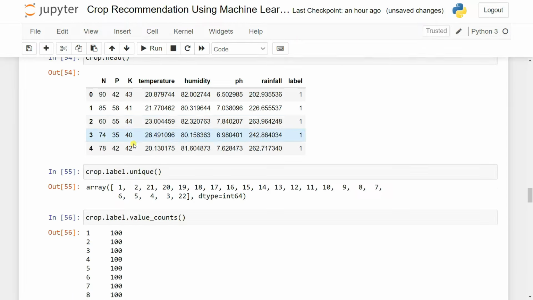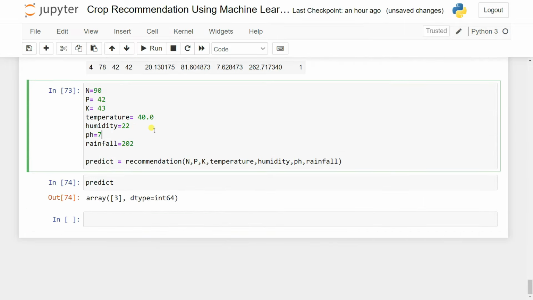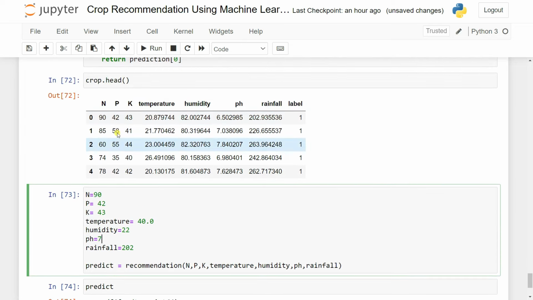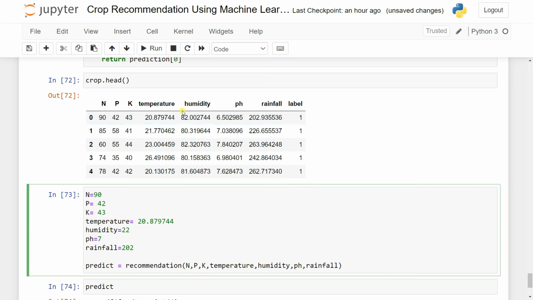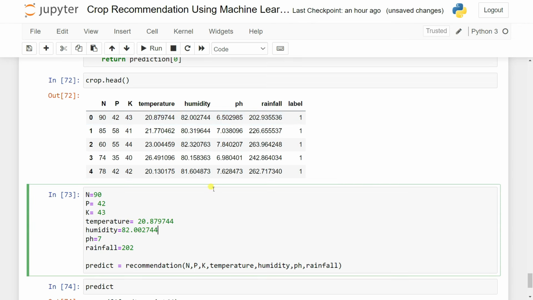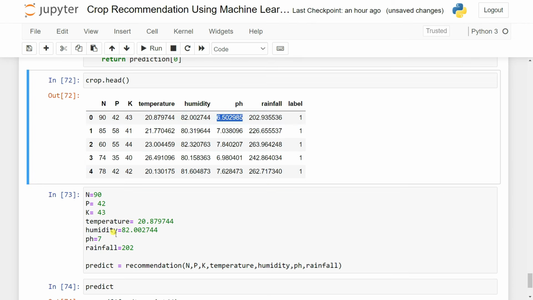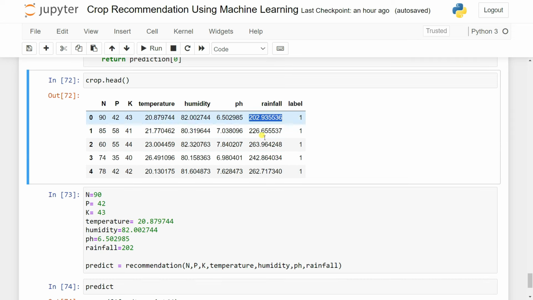Yep, it's called jute. Okay, jute. Based on this temperature, the humidity, and all of the things, it'll give me the prediction as jute. So let's try using this one. Temperature this one, and humidity this one, and the pH is 6.5. It's not greater than 7, and rainfall is this one.